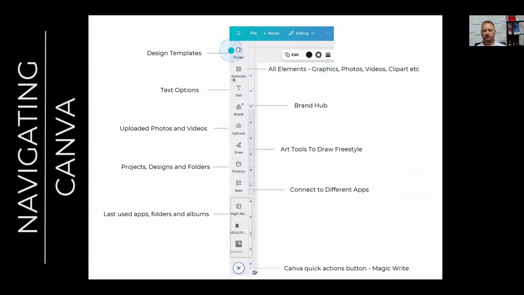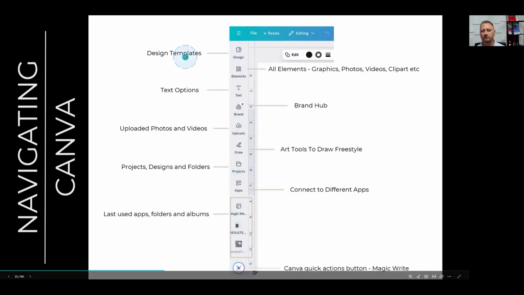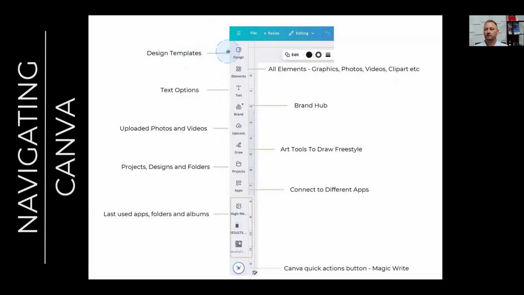All right, so this is going down the left-hand side. This is very similar, again, to Command, how we have all these applets. So these are the different applets you can use within the design. So you have your design templates, which just shows you additional designs that you can pull in that either match or don't match your design.